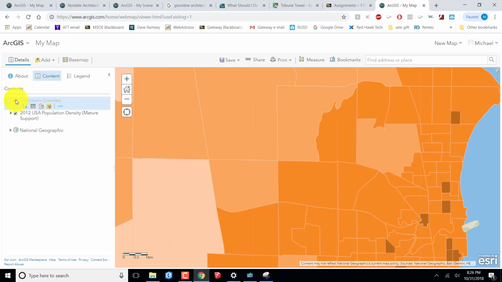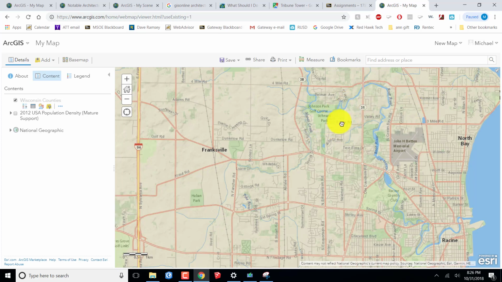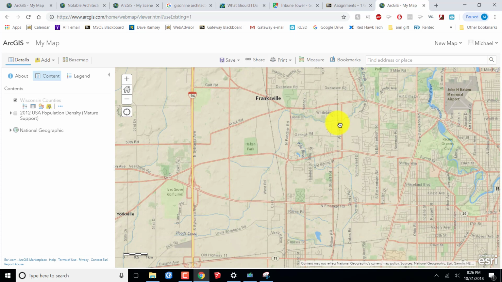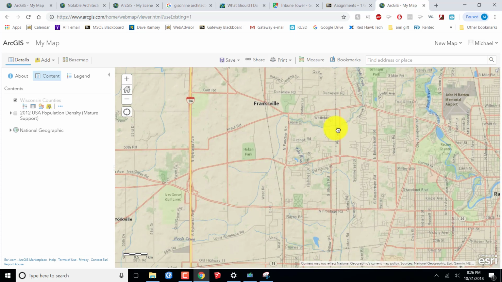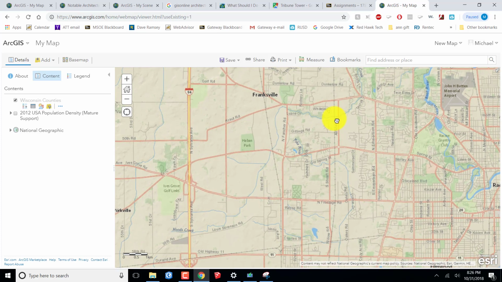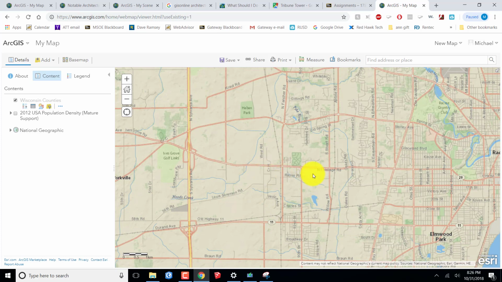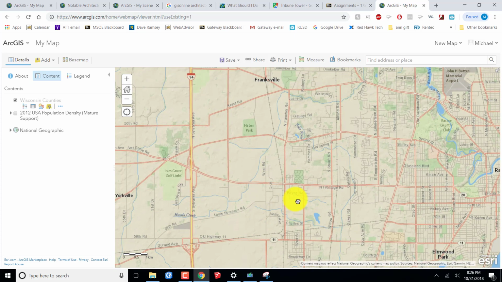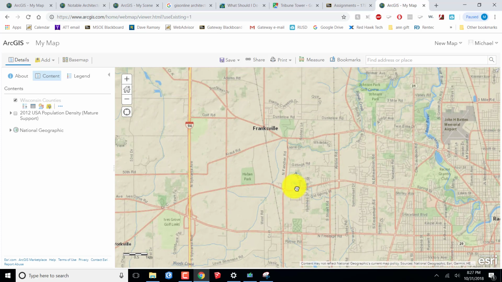And let's see if it'll help if I turn off my counties layer. There we go. I turned off the mature support for the time being. So here's Franksville. And let's see. There's Highway 11. And so what I need to do is get to Highway 20.